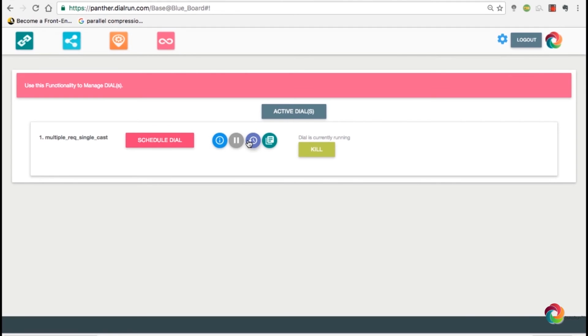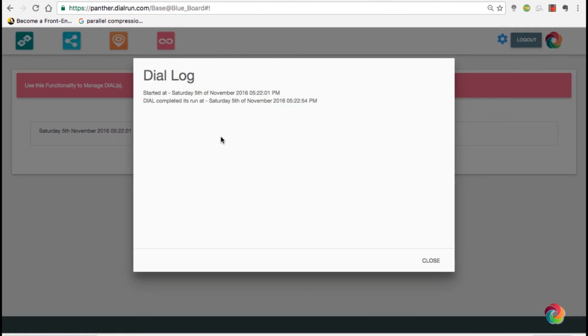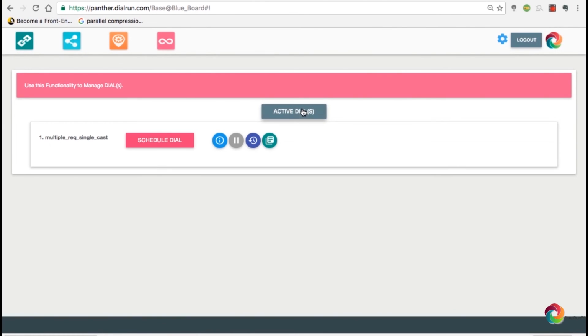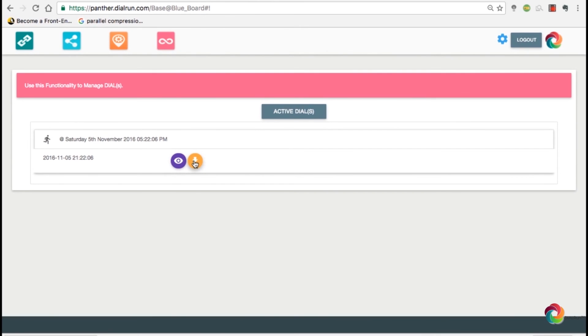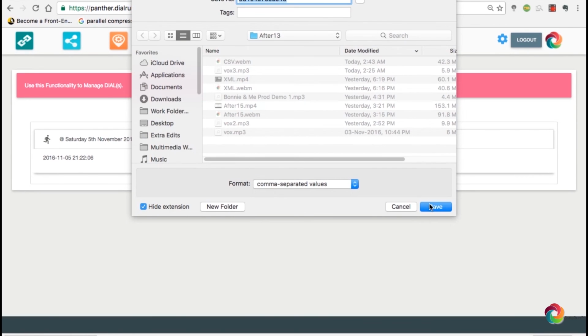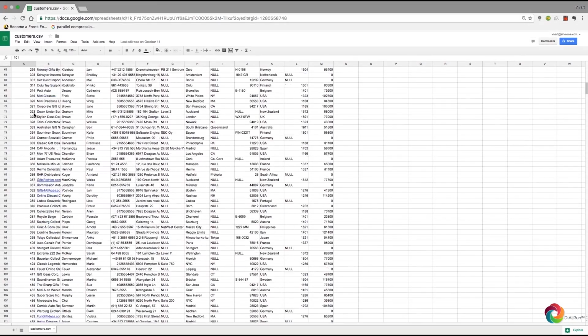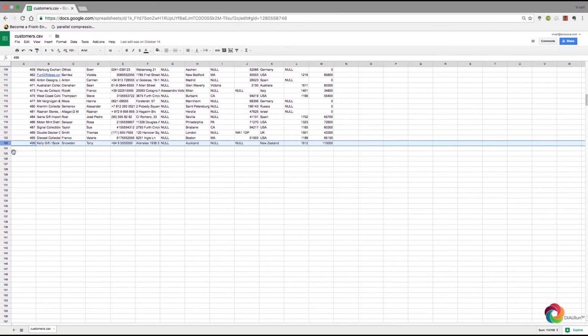Let's check the log. Great! We see that the DIAL has completed without any errors. So let me check the first requirement. I'm just going to download the CSV file which is generated. Let's open it. Awesome, we can see all the 123 records from MySQL here in the CSV file.